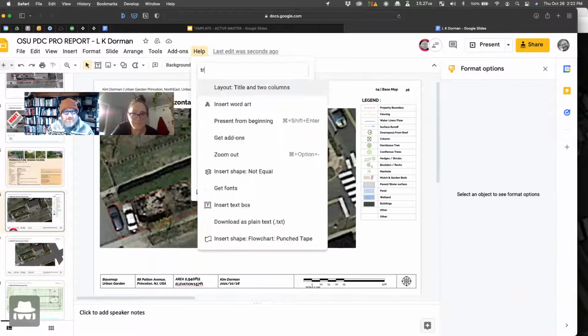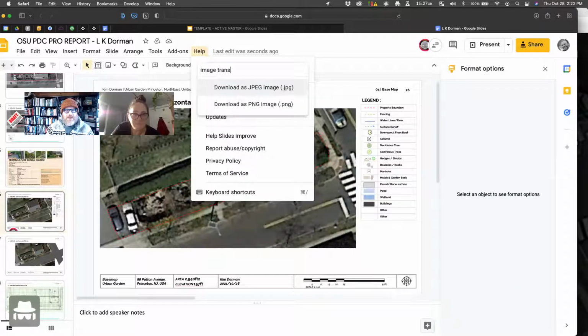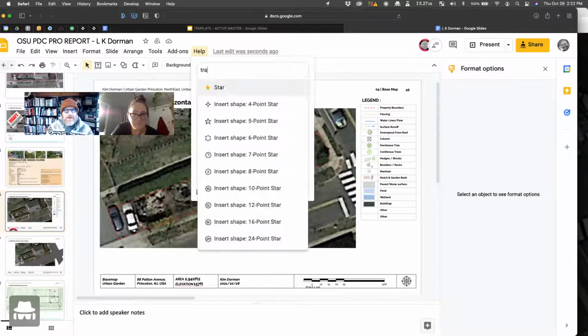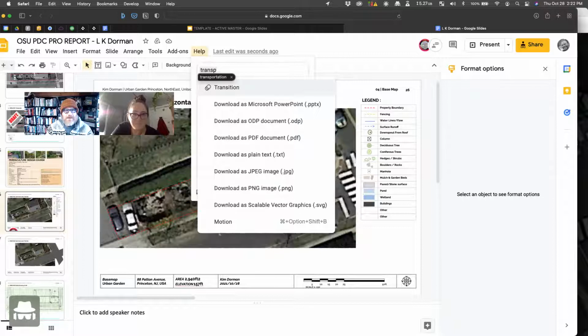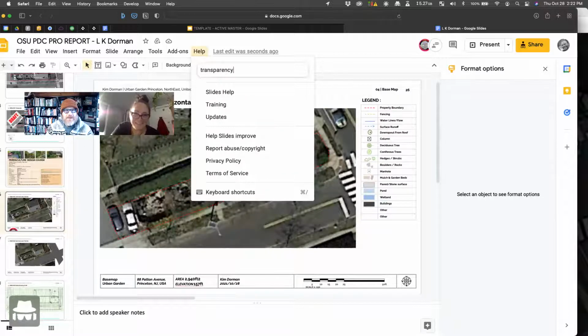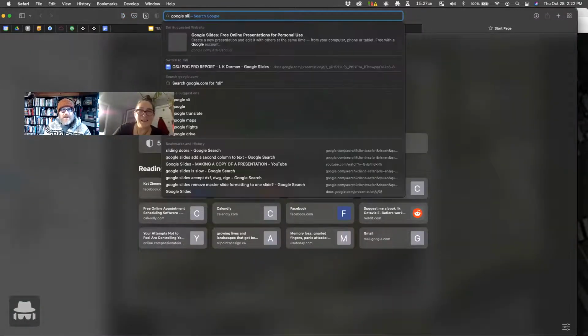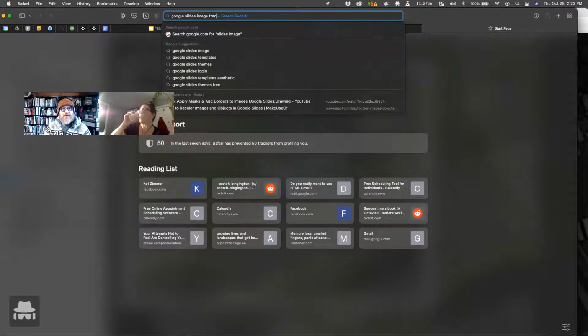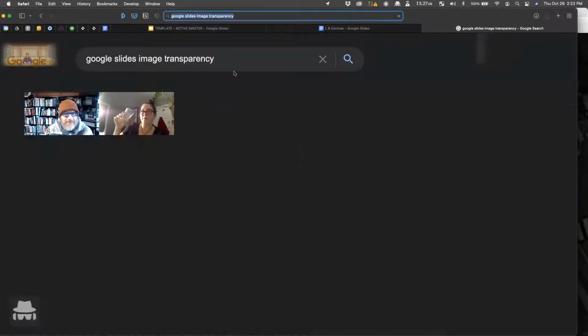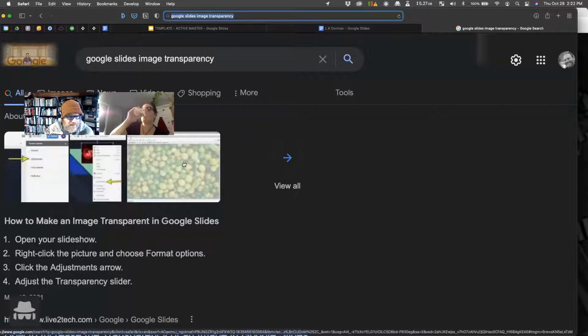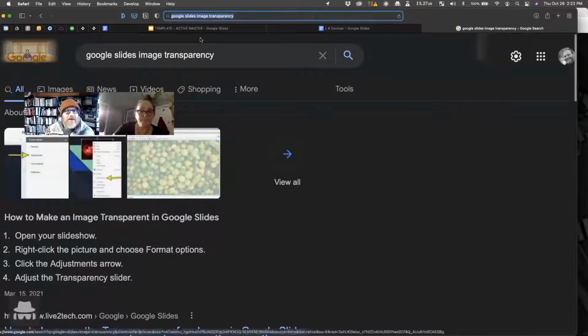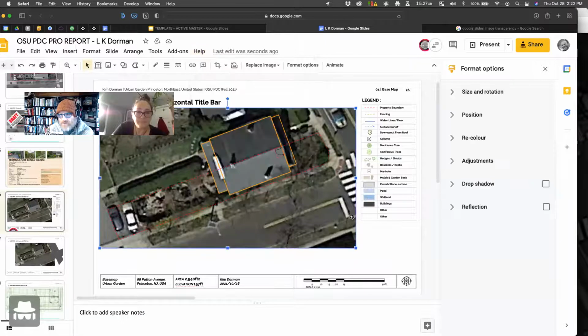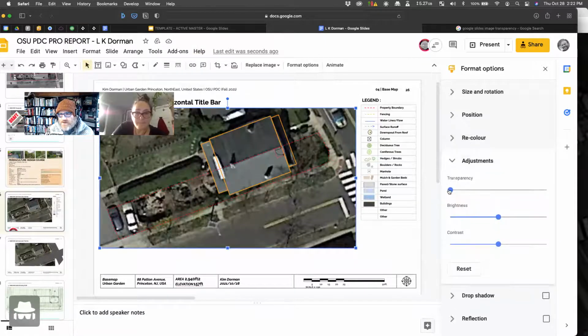And I go to image transparency. Nope. So let's try transparency. Also no. Cool. So Google Slides, image transparency. So I should right click, format, click adjustments arrow. Cool. So this one, adjustments. Oh, this is what I did before. Oh, now it's working. Oh, it was.